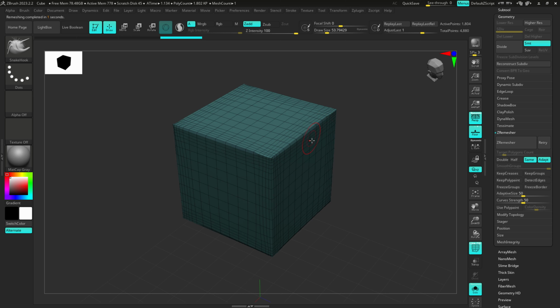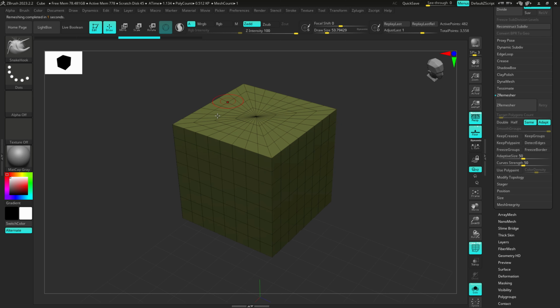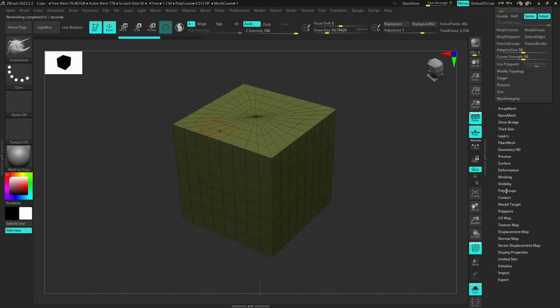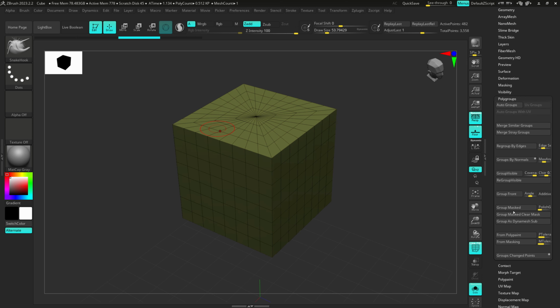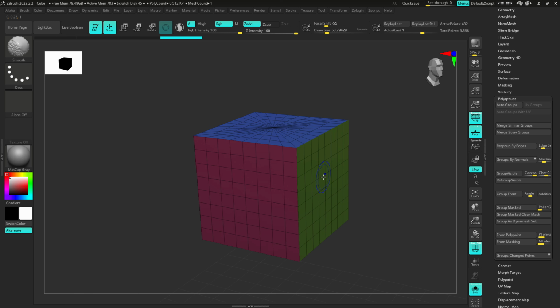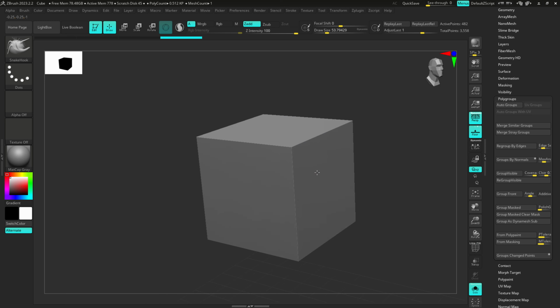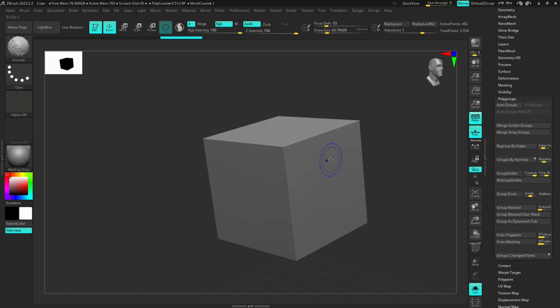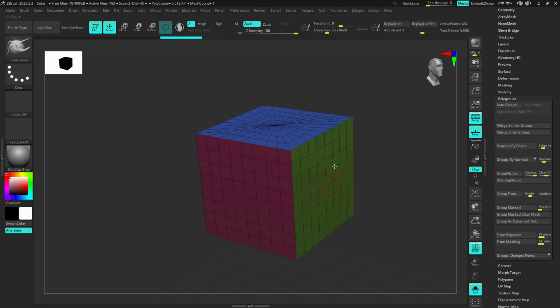Now it didn't really work, right? It kind of did this weird stuff. And so a way to kind of keep things precise, you can come down here to Polygroups and then do a Group by Normal. And then it added these different colors to the different faces of my model. And what that does is that affords you this really interesting control. So if I hit Shift F and turn off my poly frame, you'll notice those colors don't stick. It's just because they've been assigned a polygroup.